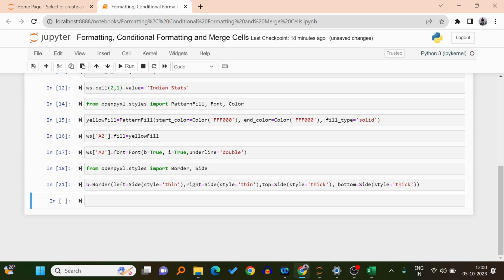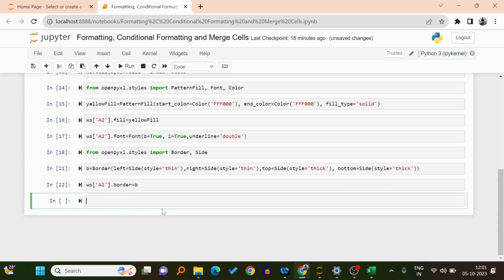After that, I want to apply this border. Let us suppose I want to apply it on A2 only. So for this I am defining the border using A2.border, and then we will use the object that we have defined in the previous line, so it will be b. Now we have applied the borders as it should be: from right and left it should be thin, but from top and bottom it should be thick.